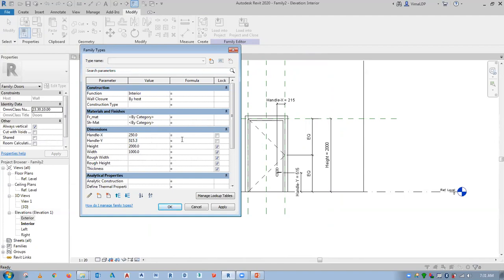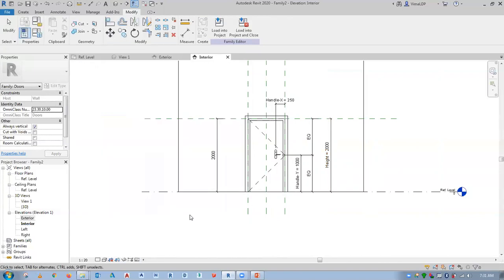So for the formula, as I know, I want it half of the height. So this should be equal to height, the height which is there, or I can just quickly copy this height and say this is going to be height divided by 2. So that's it. Apply. Okay.